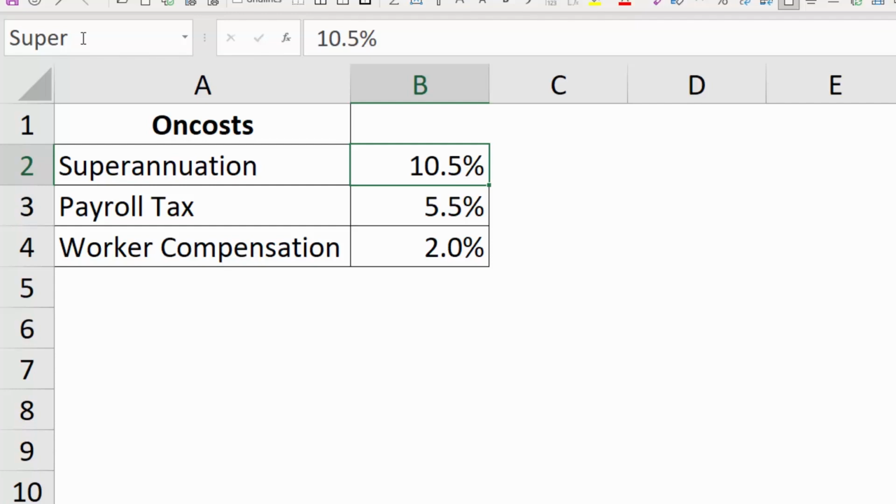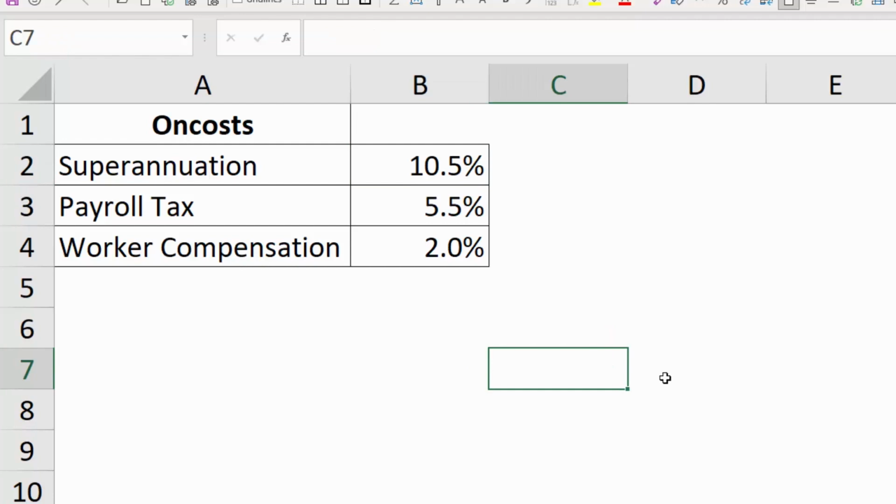Now once you've created that name, I've named cell B2 Super. So I can go anywhere in this file and type in Super and it's going to give me my 10.5% at the moment. That is really cool because you can use that in your formulas throughout the whole file. And it's a lot more descriptive than B2, or in this case the sheet name and then B2 following it. So using that makes it a lot easier to do a lot of calculations.